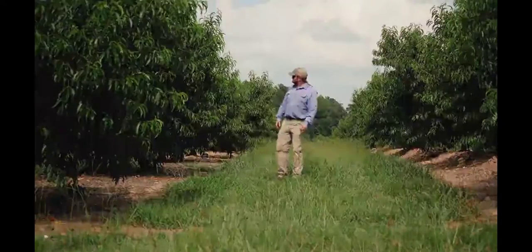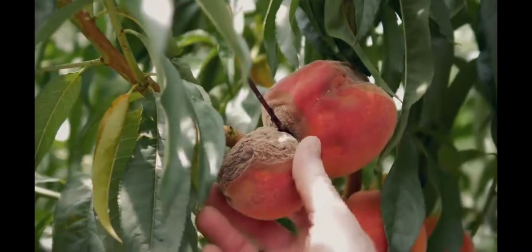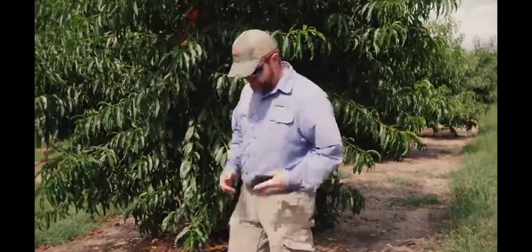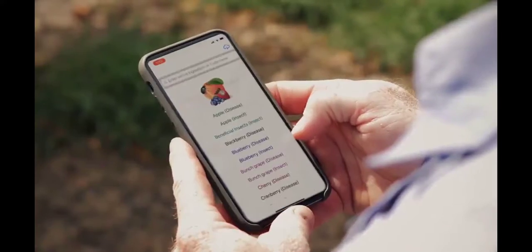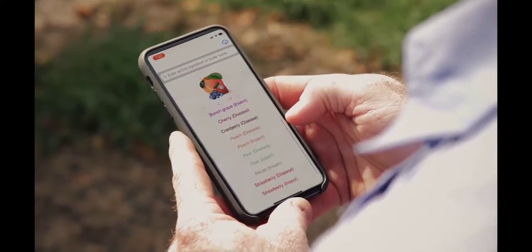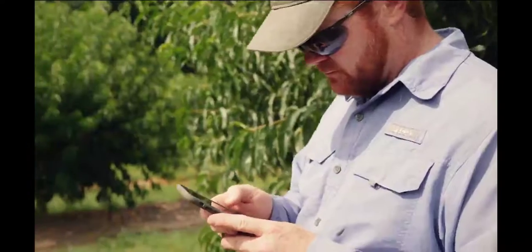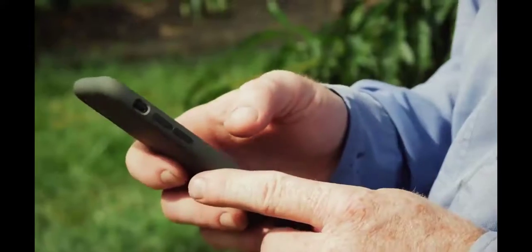Jeff is a fruit grower, enjoying a beautiful day in his orchard. But something bothers him. There's something wrong with his trees, and he's not sure what to do about it. No problem. Jeff has already downloaded the My IPM app, and it works offline. Everything Jeff needs to know about diseases and pests is right at his fingertips.